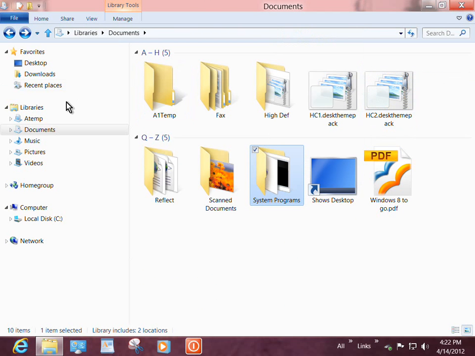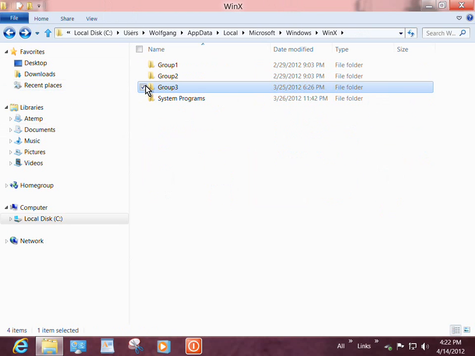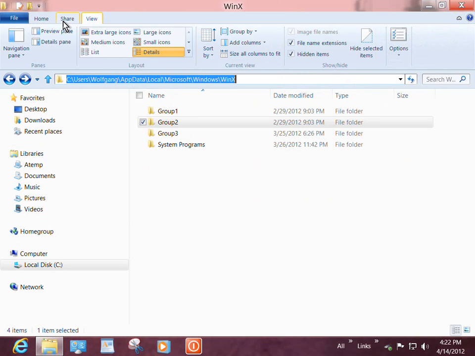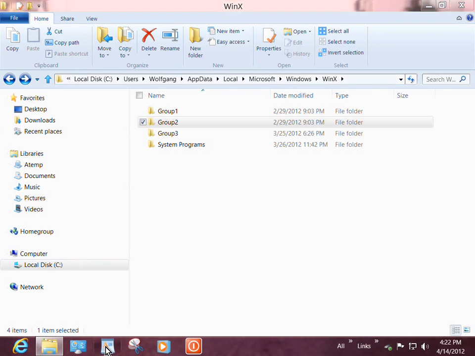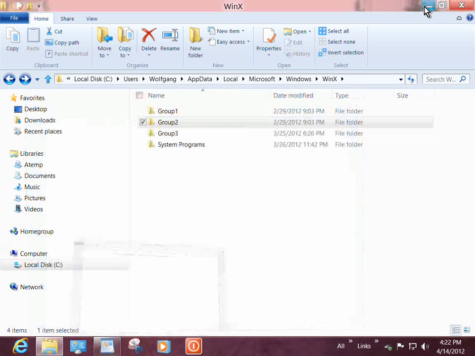But before we do that, let's go back to our 2 folders or group 1, 2 and 3 folder, and I will highlight this up here, and now we need the ribbon because we want to, on the home group, we want to copy the path. And I will put this path temporarily here, paste it into a WordPad. Okay, I did it the traditional way without the ribbon.